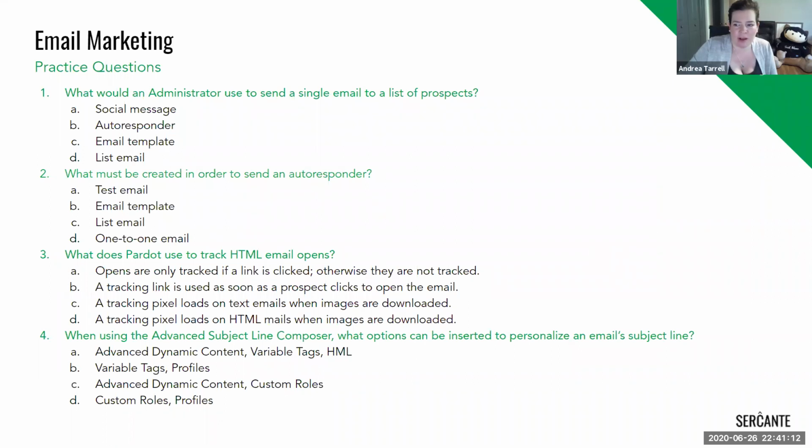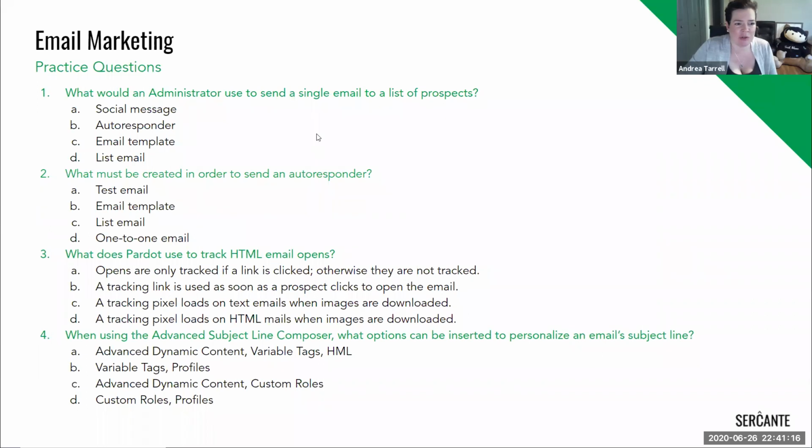So a couple of practice questions. What would an administrator use to send a single email to a list of prospects? That would be a list email. What needs to be created in order to send an autoresponder? So for any automations, engagement studio programs, autoresponders, those always will be email templates. What does Pardot use to track HTML email opens?